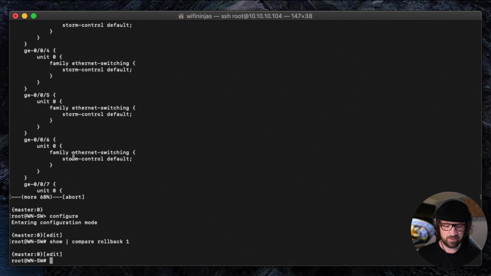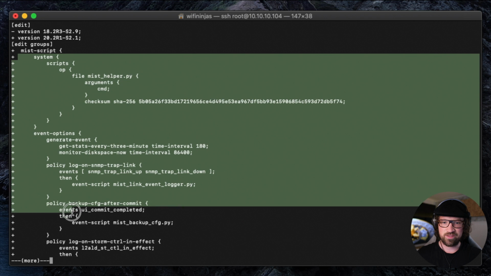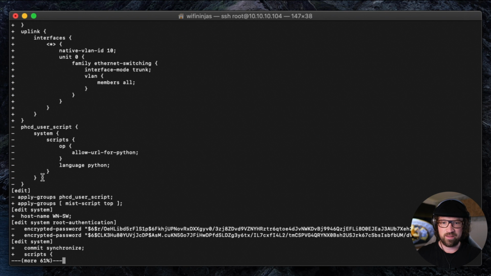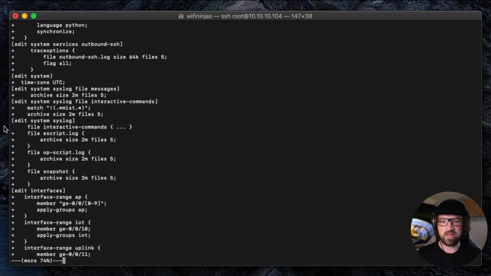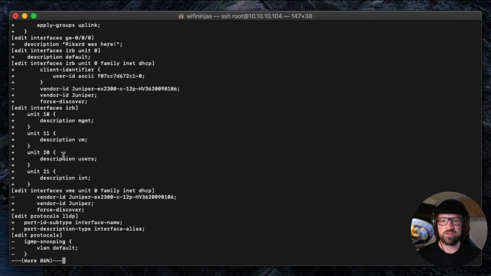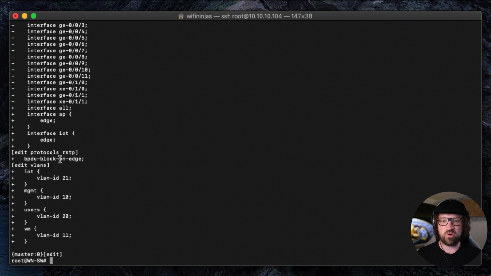So rollback 1, nothing. Let's try rollback, I don't know, 15. So rollback 15, it would add some commands here to the switch. It will remove some commands there. So this gives me a full list of changes of what my switch would have done to the configuration if I rolled back to rollback 15. So that's the rollback, very important concept.